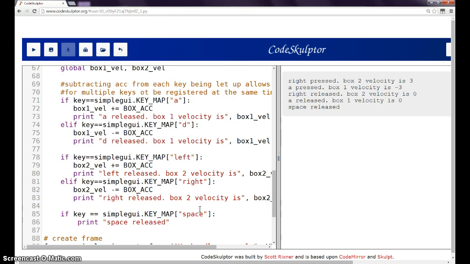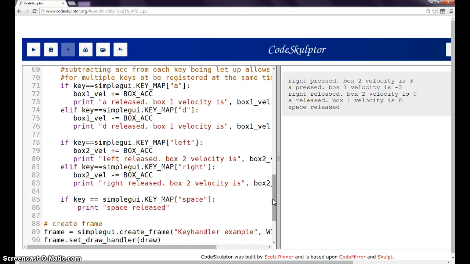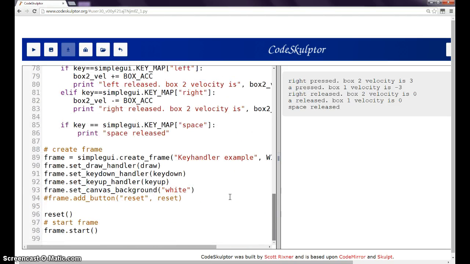So I hope this was helpful, and as you can probably tell from my comments, I edited this from my Pong submission. And one final note, don't forget to register your handlers. See, I used set key down handler and set key up handler, and that's all cool.